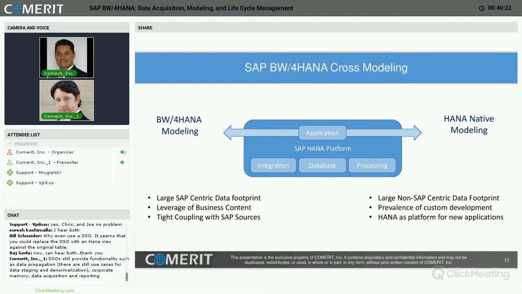Then you could say, well, I will actually be potentially pulled over to the native modeling. I'm going to have a little bit of a BW for HANA footprint, because that's the finance data that flows from my source system, but I'm going to expose that information to the HANA view, where I can integrate with my remaining 80% of data that's non-SAP. So that's an interesting discussion.